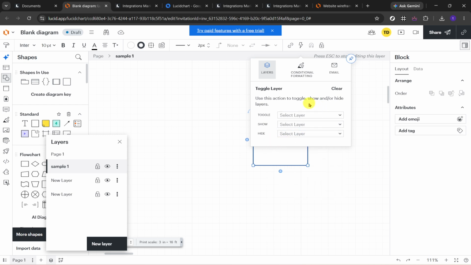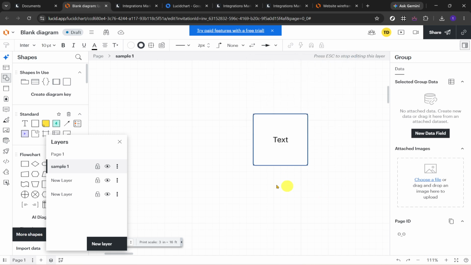And that's the basic process for using Lucidchart layers. Open your project, create a new layer, rename it, add a shape, and assign that shape to the correct layer through the right-click menu. With just a few clicks, you can make your diagrams cleaner, more flexible, and easier to manage.